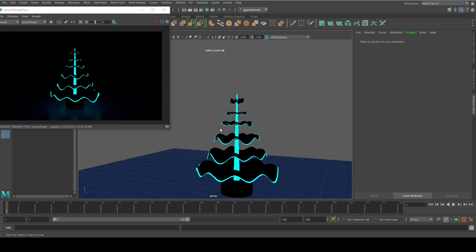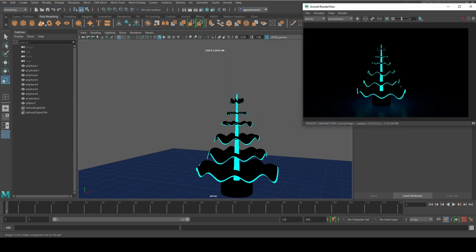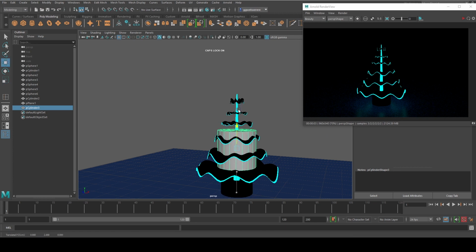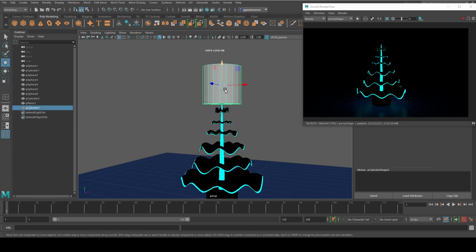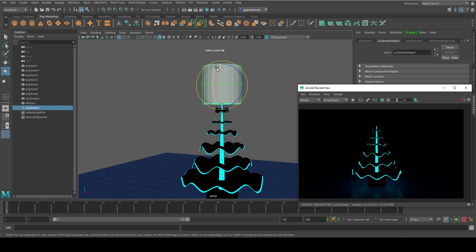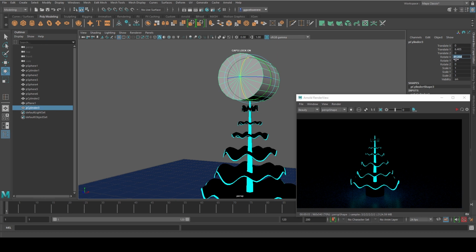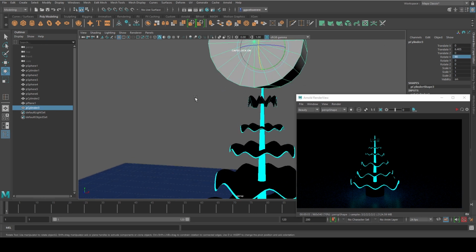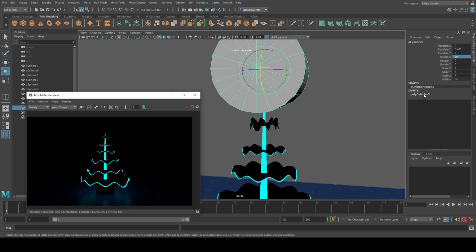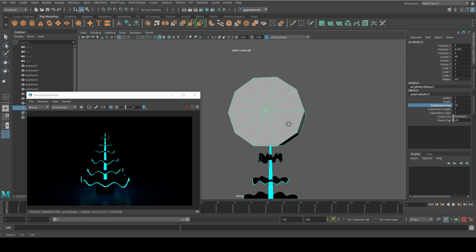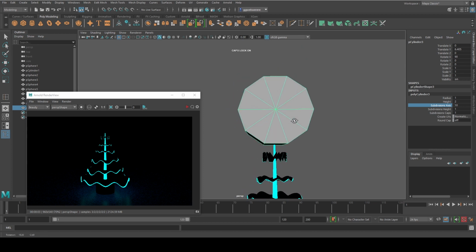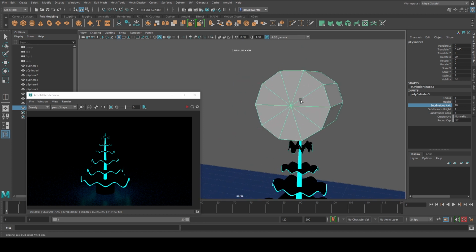Oh yeah, the star. Yeah. Let me create a cylinder. Move this up. And let's rotate this like that. Make sure that this is 90. Now on the star, I'm gonna go to input. I'm gonna need 10 subdivision axes like this. This is my way of creating the star.